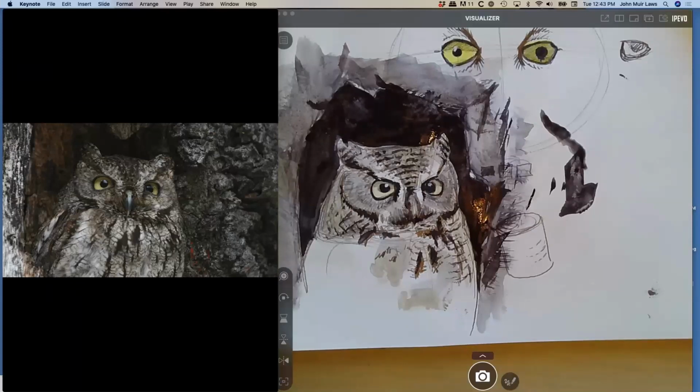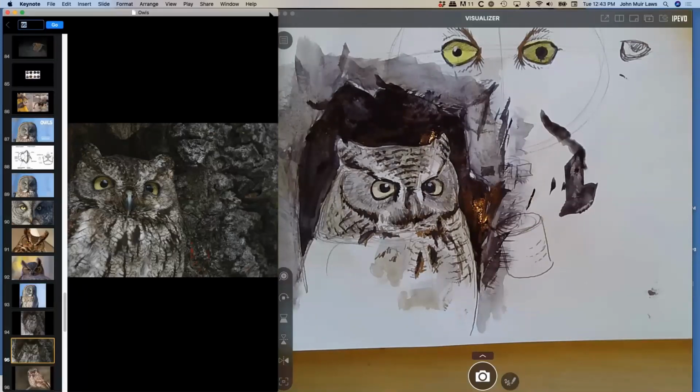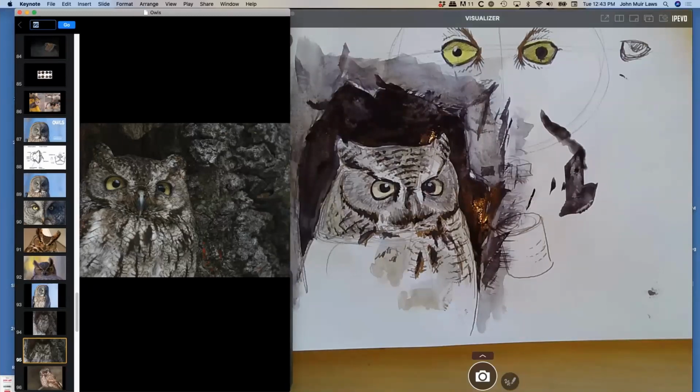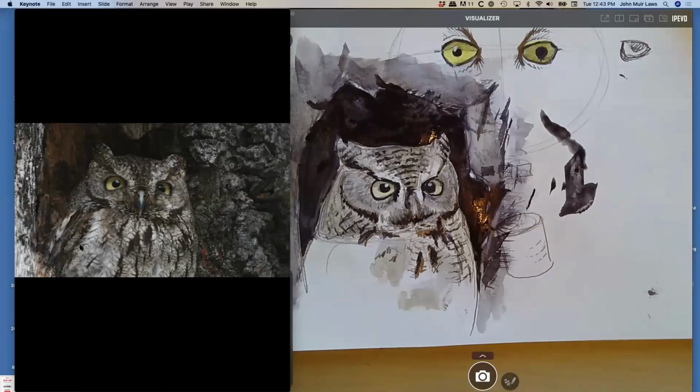Why does this strange panel keep popping up? Oh, I see why. It's because I had my paint palette sitting up on top of the action keys. All right.